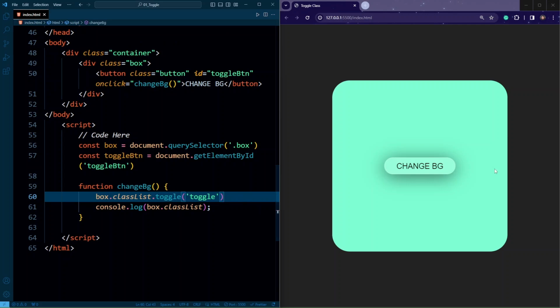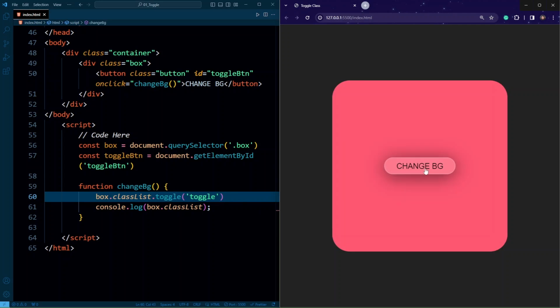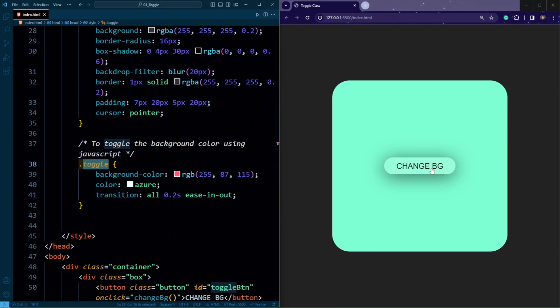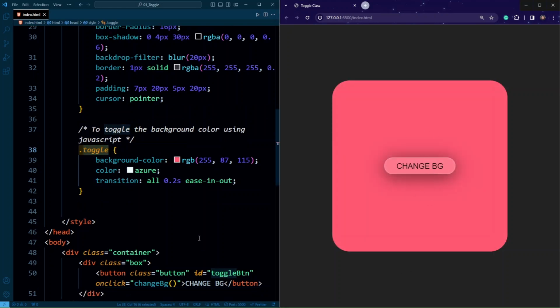I just saved it and let's click on change BG. So it's changing perfectly. Again we are changing, it's toggling the class. Oh, see what it's doing. When the class is toggle, see now the class is toggle. Let me just show you.